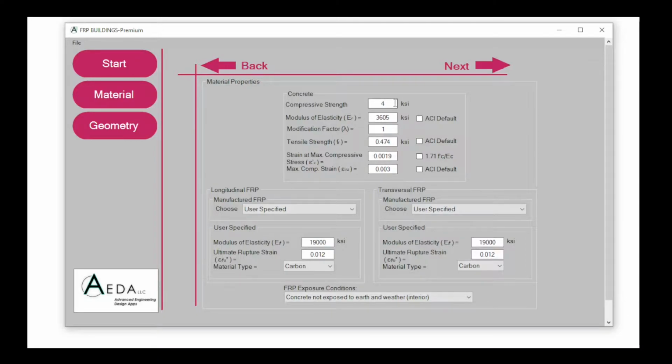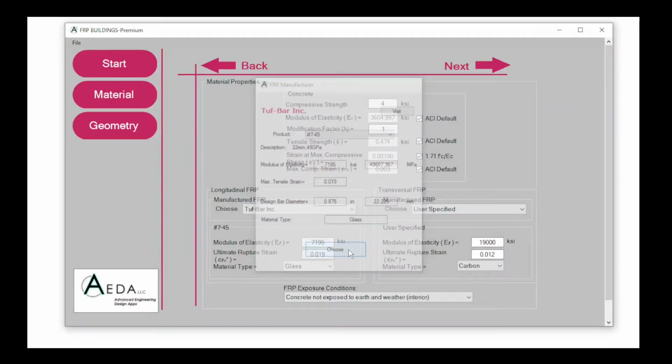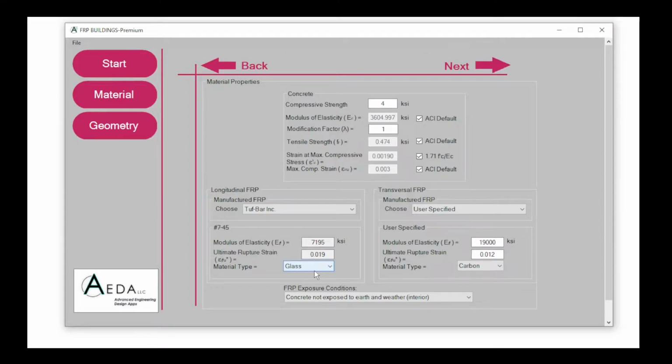Alternatively, you can only enter the compressive strength and ask the software to use the default values from ACI or CSA to calculate Ec, fr, epsilon'c, and epsilon'cu. For the longitudinal FRP, you can use the user-specified option or our manufacturer list. Right now we have Tough Bar, and you will see a list of their products. You will click one of their bars, click Choose. You will see all the properties for the modulus of elasticity, the tensile strain, the bar diameter, and the material type. You click Choose and it will be reflected in the main interface.